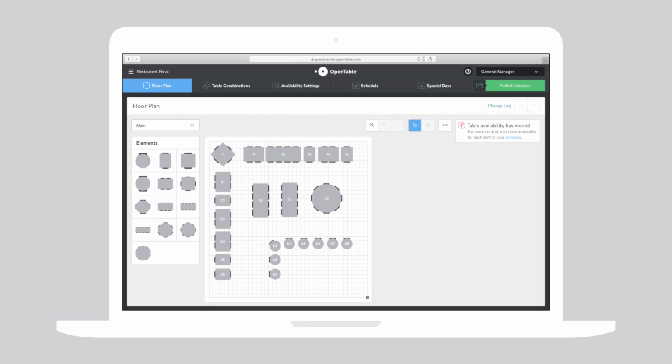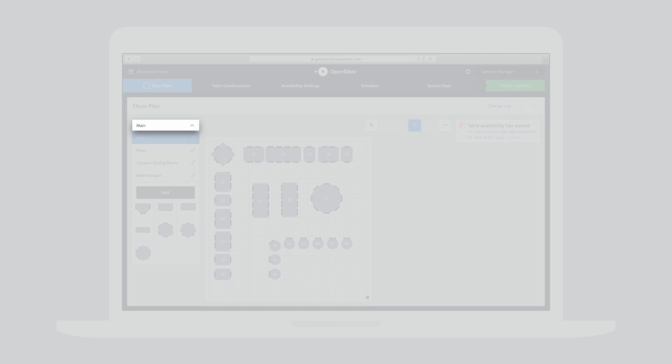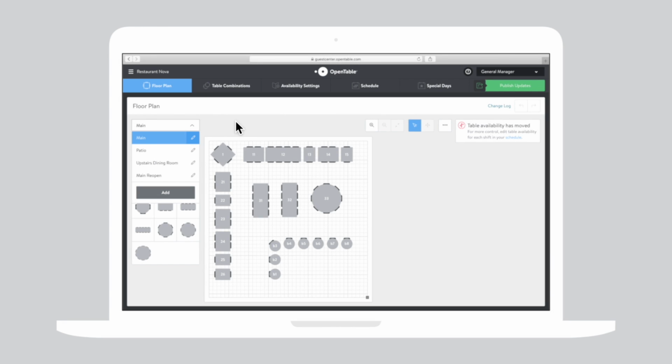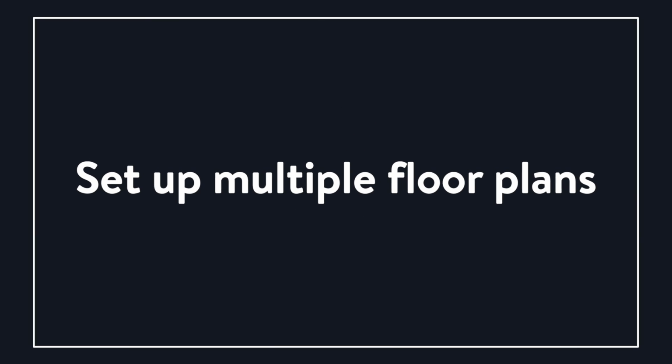To copy your current floor plan, click here, then click here, and choose Copy. Enter the name of your copied floor plan, and then choose Add. Number 6. Set up multiple floor plans.